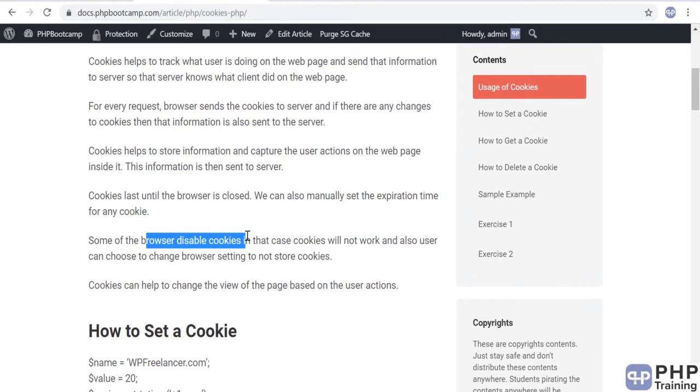Also, cookies can help change the view of the page based on user actions. Let's say you're accessing from Singapore, then you want to store a cookie and show some different parts of the page specific to Singapore. If you're from China, or from a different part of the world and you have a specific language, and you want to show different languages on your web page, then you store that information in the cookie, and when the web page loads, you can just read it from the cookie and display it on the web page.